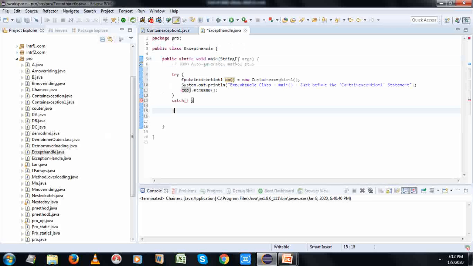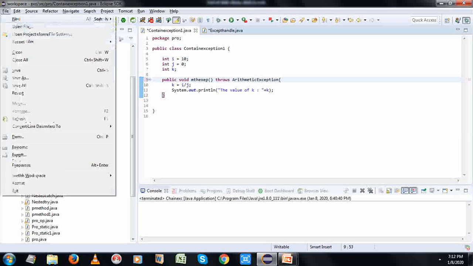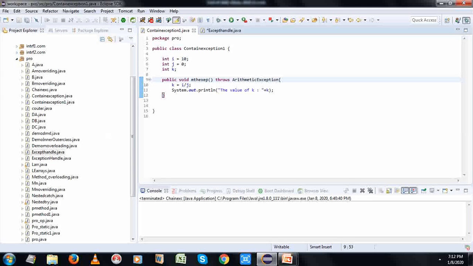So with this statement, just to tell the end user that, as of now, the control is within the catch block. Just to tell this to the end user, we print a text being in the catch block. All right. So within except handle class main catch block.